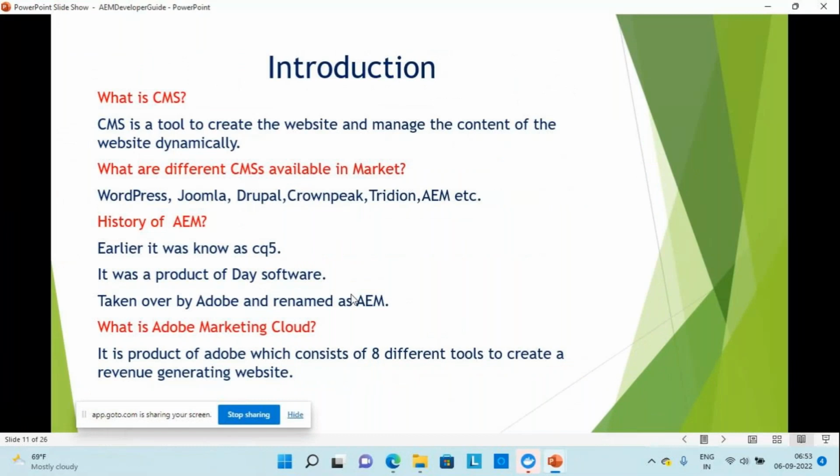So now come to the introduction of content management system. As you know, AEM is a Java-based CMS, or content management system. Before we start learning AEM, first you need to know what is CMS. CMS is a tool using which you can create your website and manage the content of your website dynamically. You can create any website and manage the content of your website.